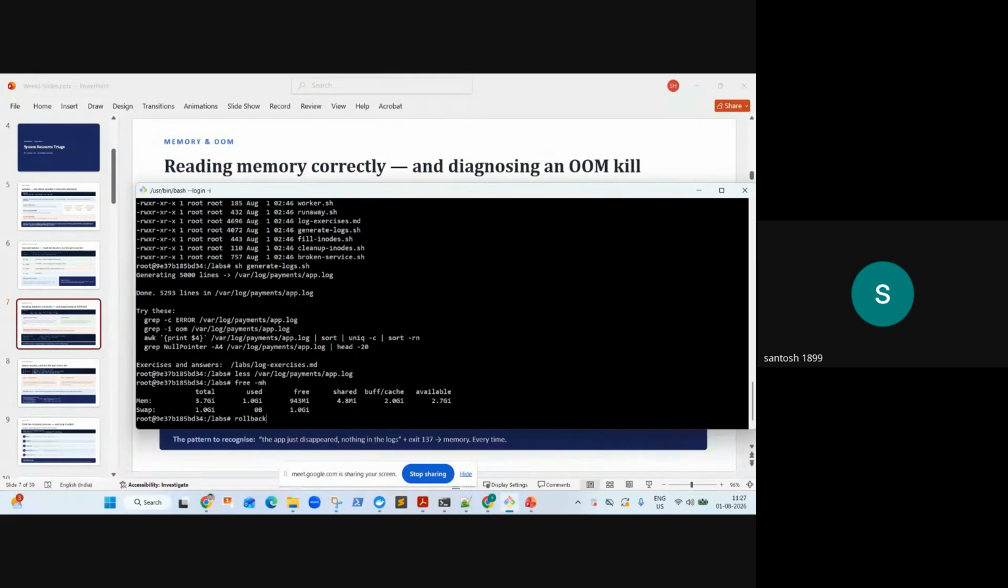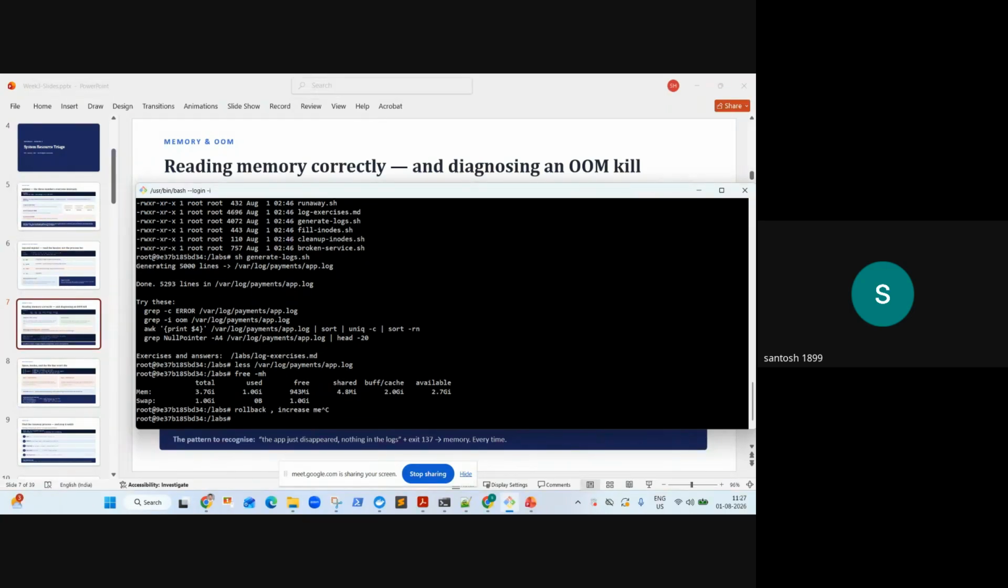So the immediate thing that you will do is roll back the application if it is a critical one, and if you have some time to analyze the issues, then you can increase the memory. But again, it will be a temporary workaround. It's not going to fix the issue because your application is again going to eat that memory as well, correct? So these are the steps that we need to perform along with the rollback.